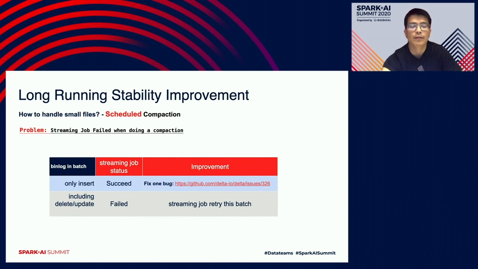So to prevent the streaming pipeline from failing the transaction commit check, we also did some work on this. One is that we fixed a bug: when the streaming batch only contains insert binlog, it should always succeed in the transaction commit. Another is that we add a retry for the failed batch job if the conflict check fails.